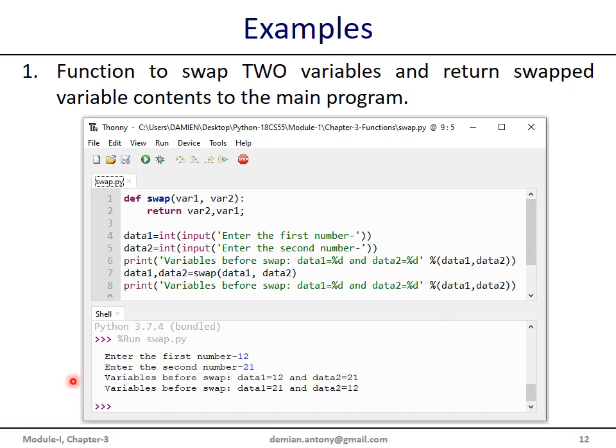result of the execution. We enter two numbers, 12 and 21, and before the swap we see that data 1 holds 12, and after the swap we can see that data 1 holds 21 as well as data 2 holds 12. This is how we can swap the variables with the help of a simple function swap, wherein we return a tuple containing these two variable values.